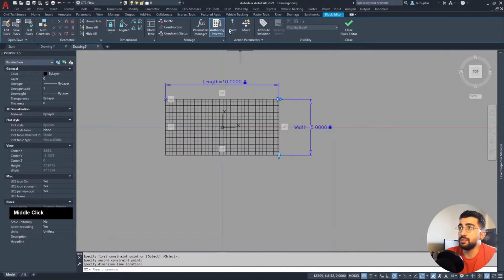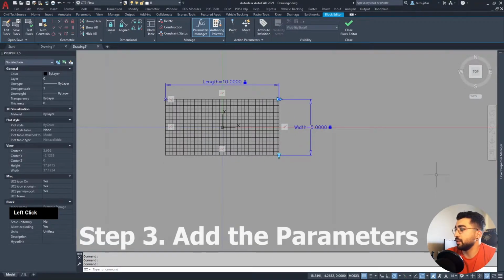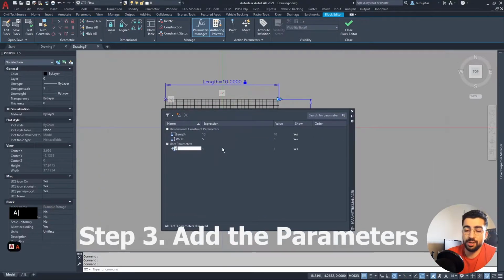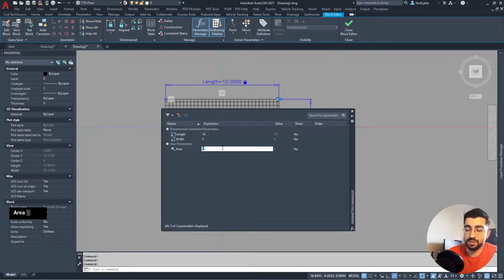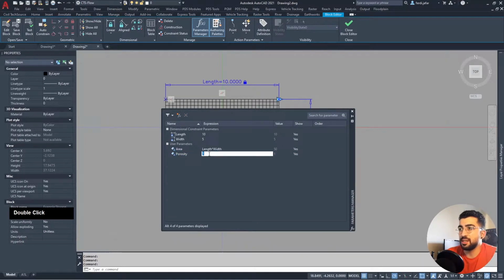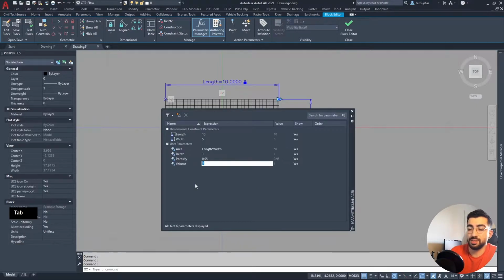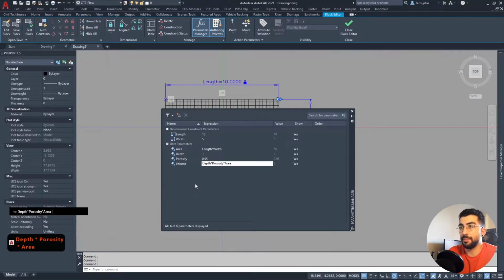Now, what we're gonna do is we're gonna hit the parameters manager. We're gonna bring our window over here, and create some more parameters. So area, which is the length times the width, times is the asterisk. I'm not sure if the caps count, but make sure you type everything correctly. And then we have the porosity, which is, let's set it at 0.95, so it's preset. And then we have the depth, which let's set at 1. And then we have the volume, which is the depth times the porosity times the area.